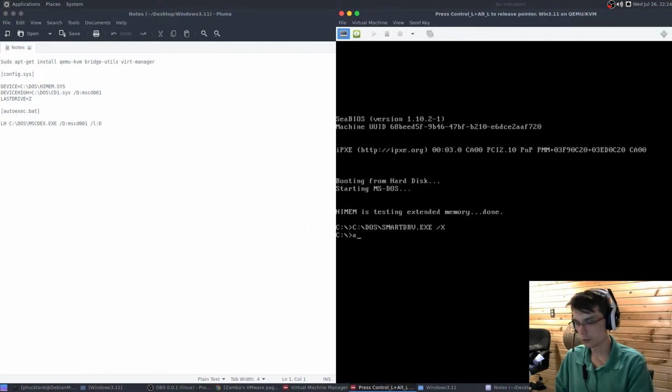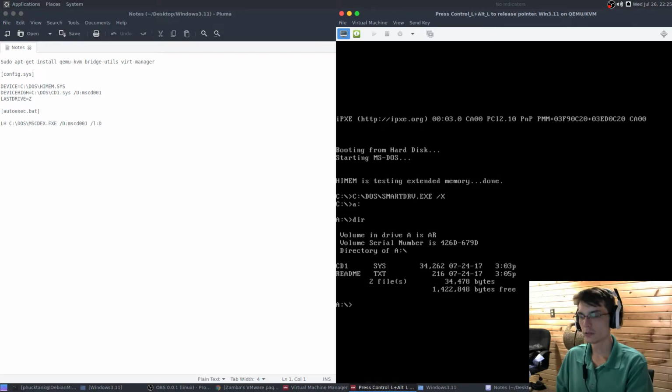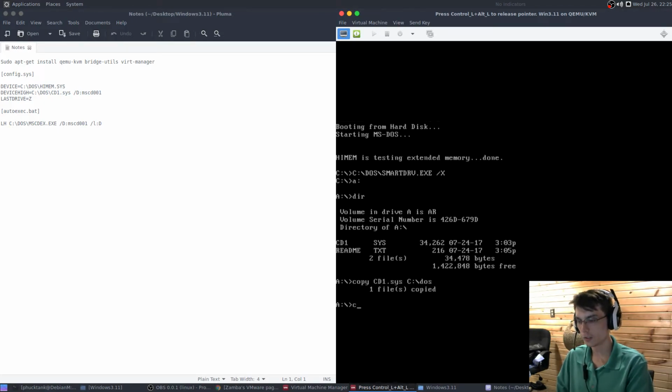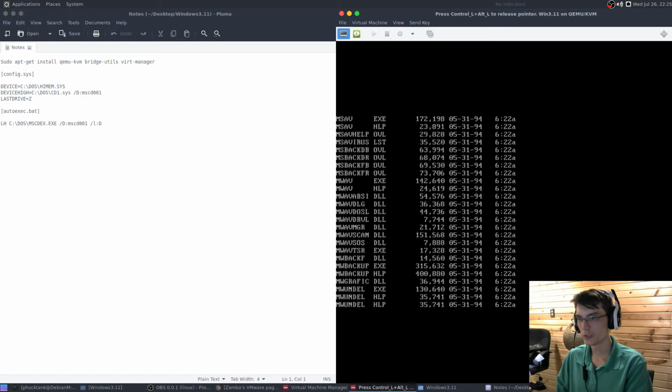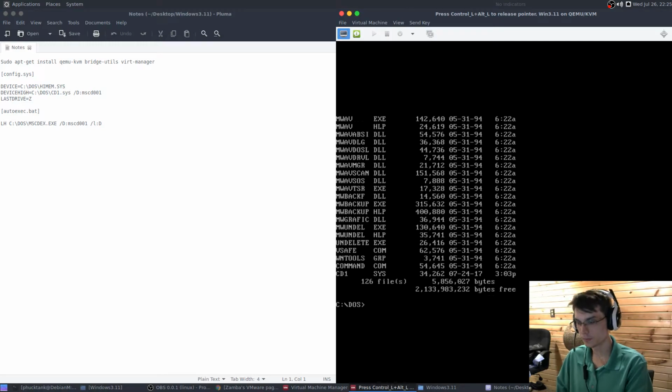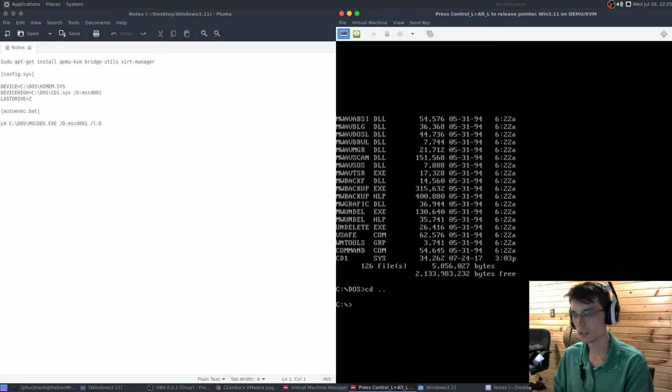And what we're going to do is we're going to go to our A drive, check the directory. We can see our CD-ROM, our cd1.sys. We will copy cd1.sys to c:\DOS. One file copied. And then we can go over to our C drive. We can cd into DOS. We can do a directory to make sure it's there. You see it at the bottom. cd .. to go back.